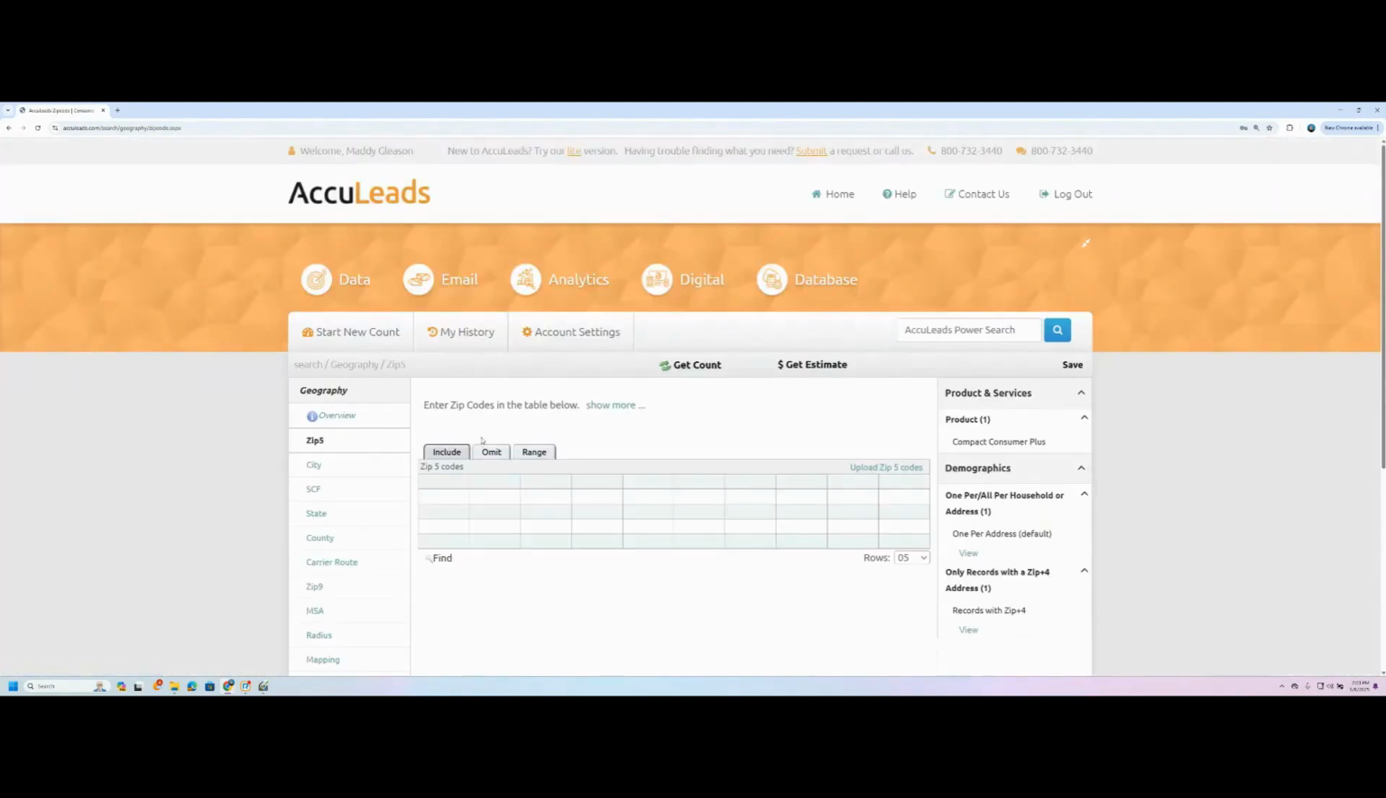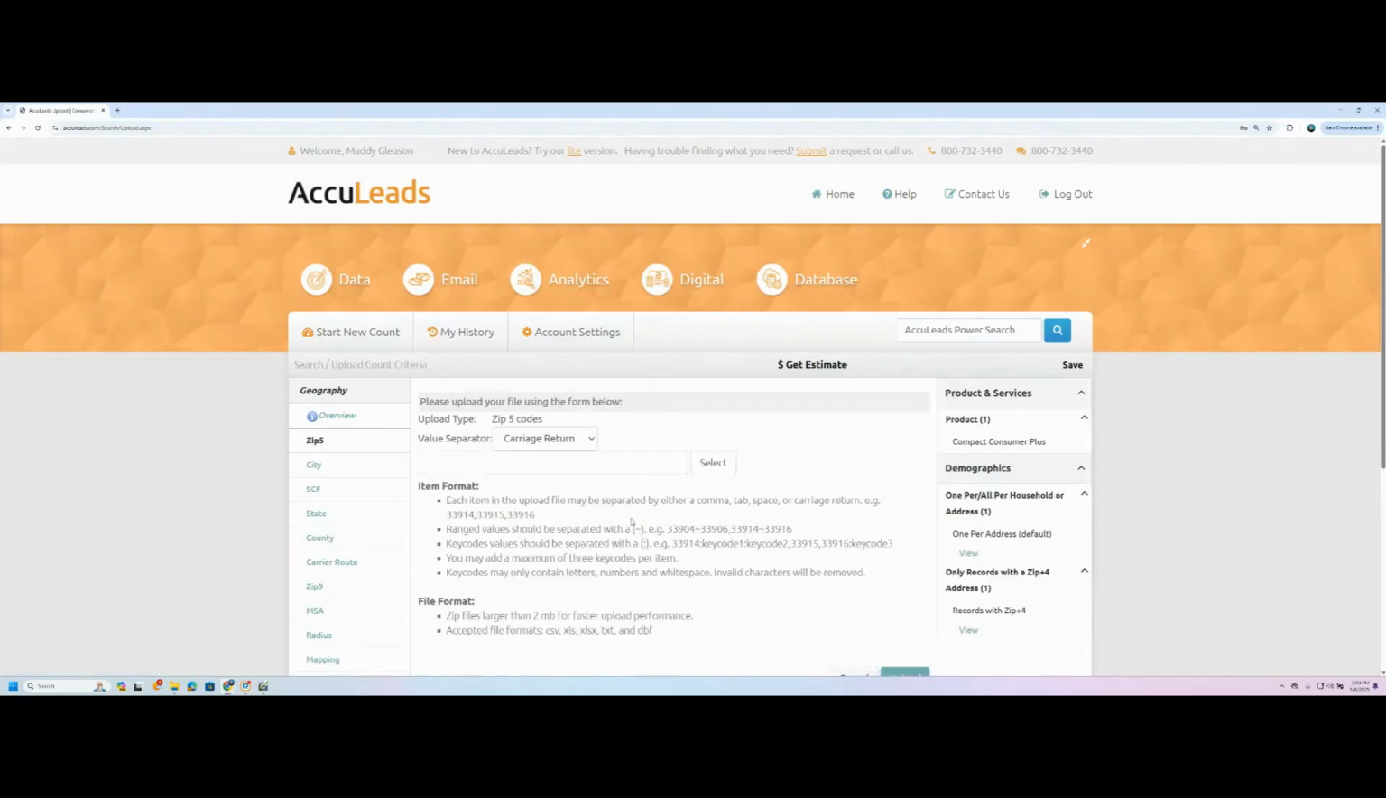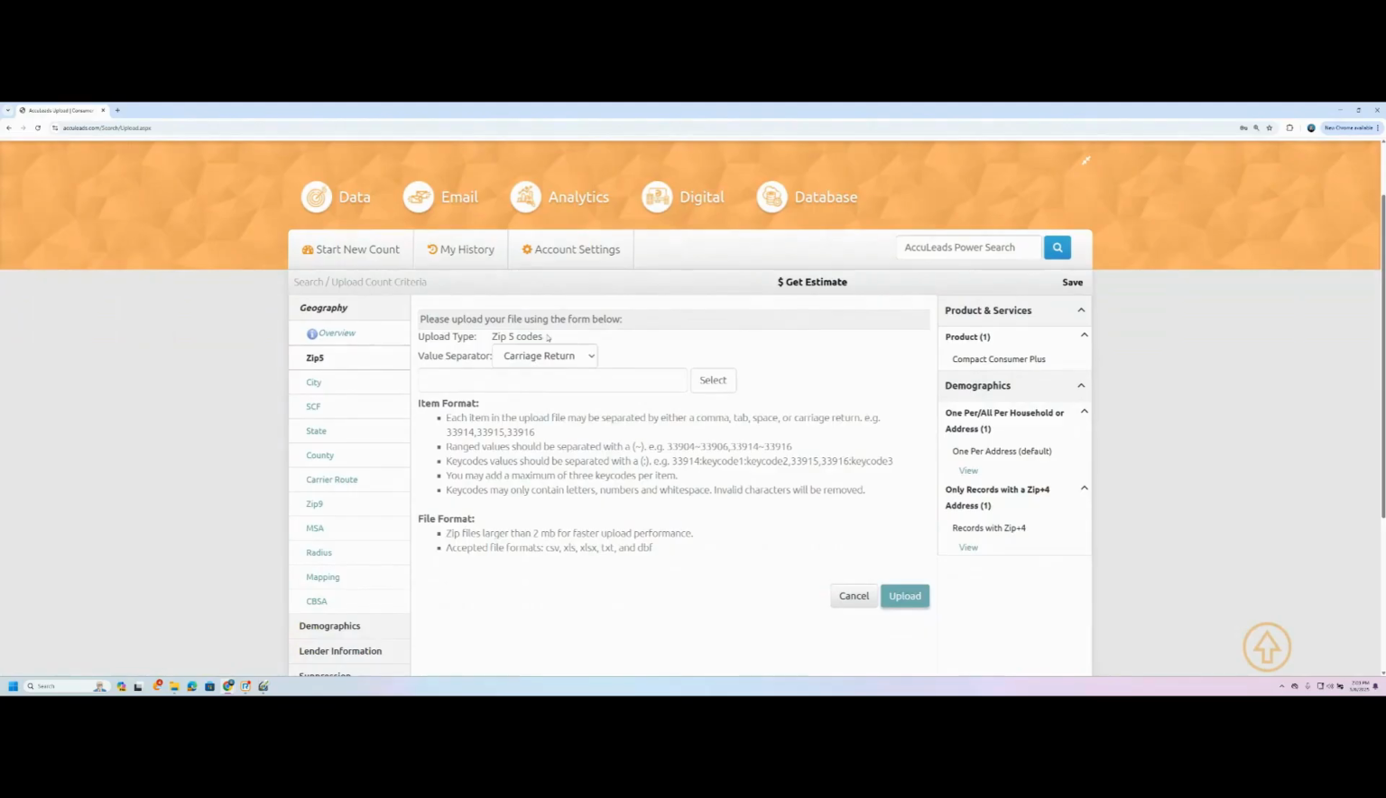And then another option is to upload zip codes. So we selected that. Upload type is going to be zip 5 codes, because we're in the zip 5 tab. Value separator, it can be separated in all these different ways. I'm going to keep it character return because that's how my file looks, and I'll show you in a second.